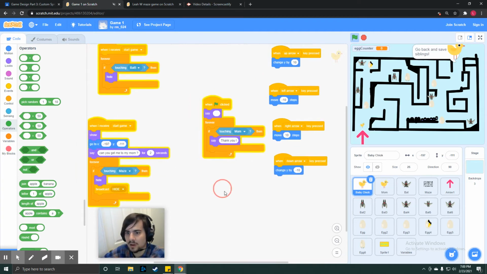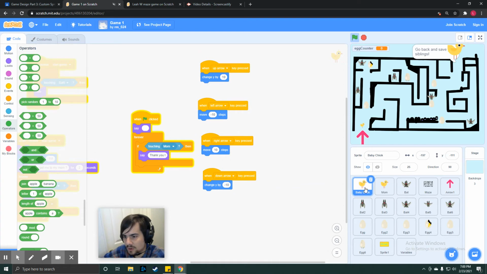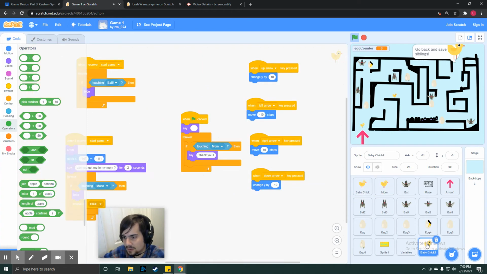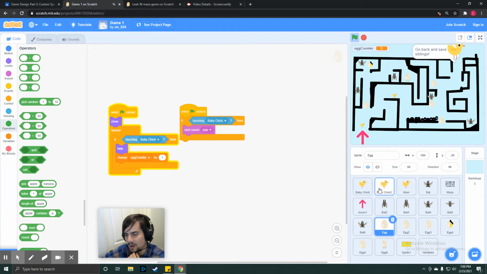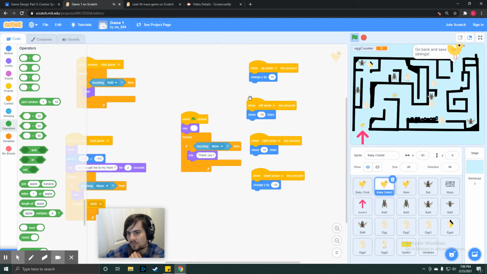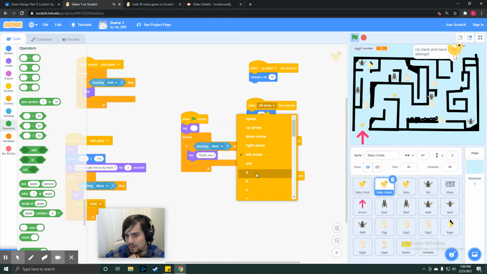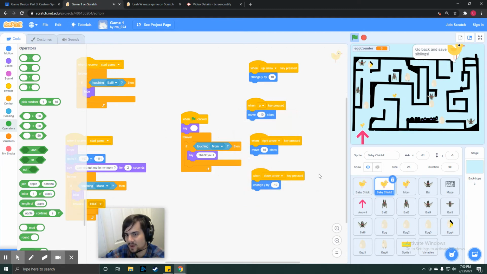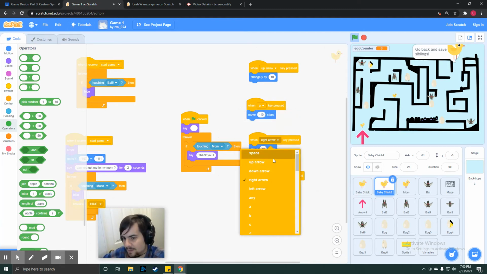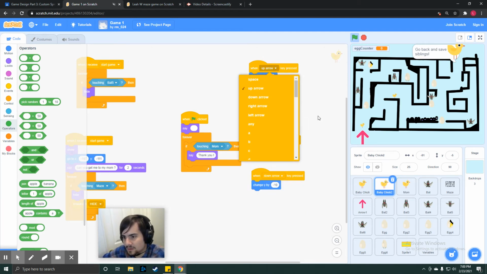Another variable that could be cool. I'm just going to copy this baby chick. I'm going to see if I can name it baby chick. No, I can't. That would be too easy. What we could do is I can make this my second player. And maybe it could be a racing game. Maybe you want to get to the end as fast as possible.